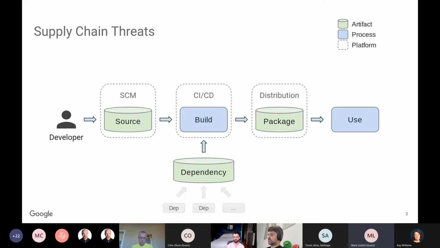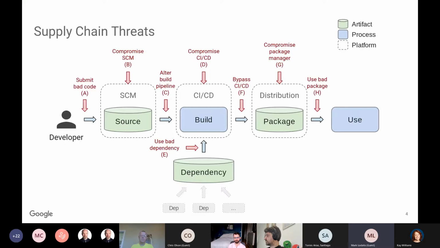And the build process sucks in a source and some dependencies. Those dependencies themselves are either sources or packages as well, and each of those dependencies have their own dependencies and so on. It's actually a very big, both a broad and deep chain. And finally, the package gets used somewhere. So when we think about the threats, an attacker ultimately wants to target that box all the way on the right. They want to attack the user who is using some sort of package. And basically every node and edge in this graph is a potential risk.